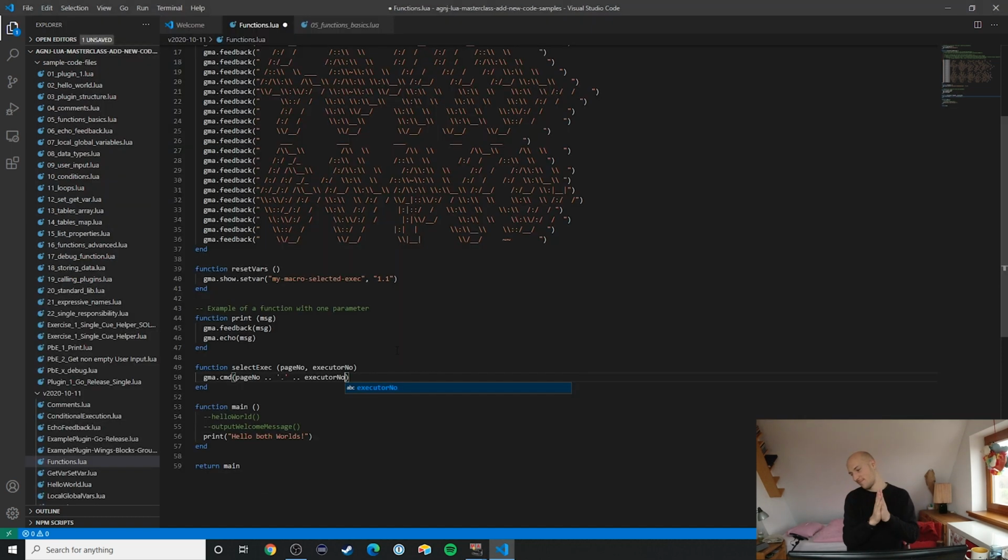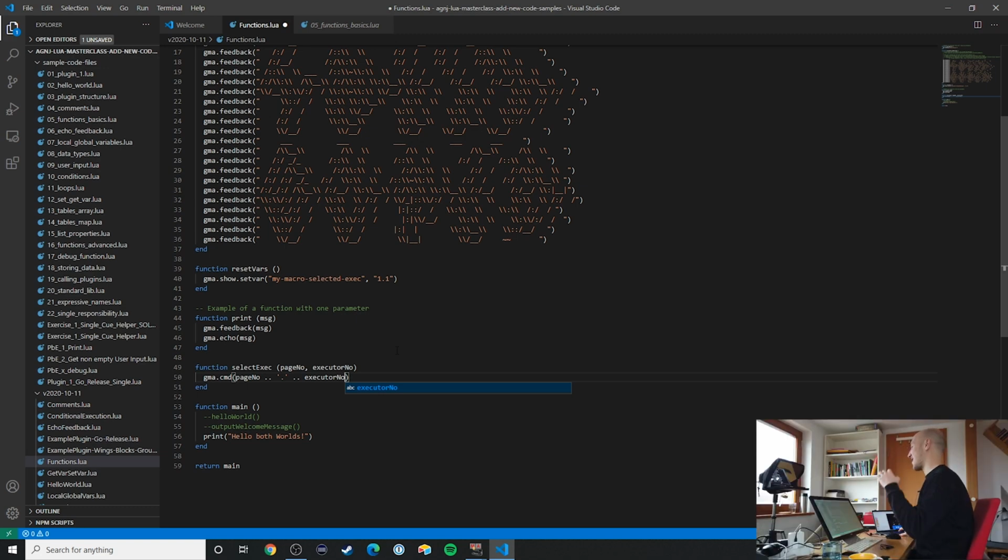All right, back to the script. The second example you can see here is one that selects an executor based on the executor number. This is incredibly helpful when you're counting up executors on a page or want to perform some action on all of these executors. So essentially you pass in a page number and an executor number. Let's just test this out.